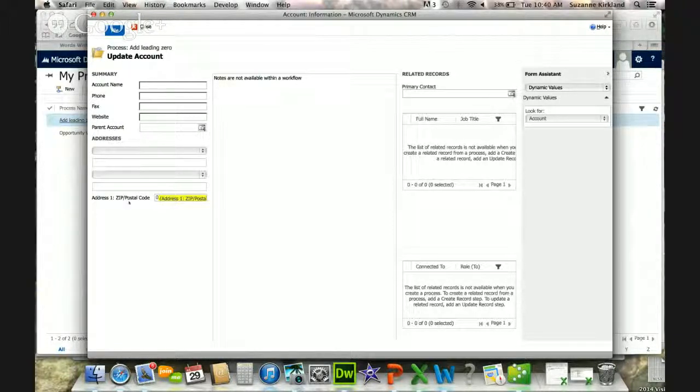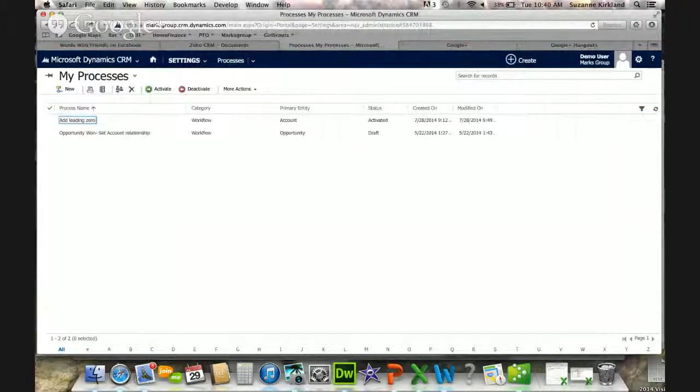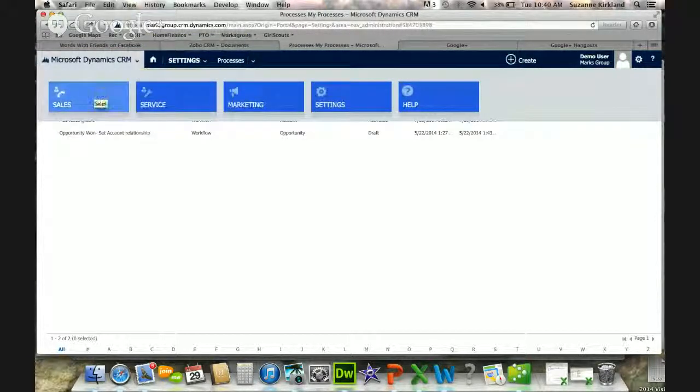It will update this record, updating this zip postal code field with a 0 and what's already in there. So that's how the workflow is architected. Let's close out of there. So that's already been built. So now we're going to go back to our friend Advanced Find.